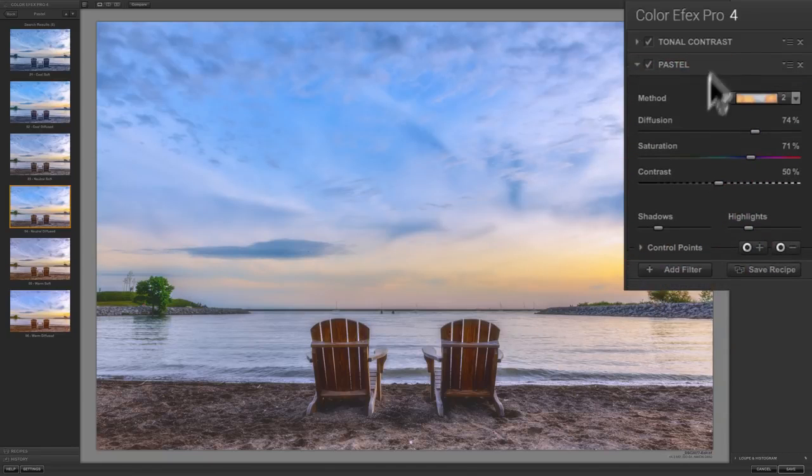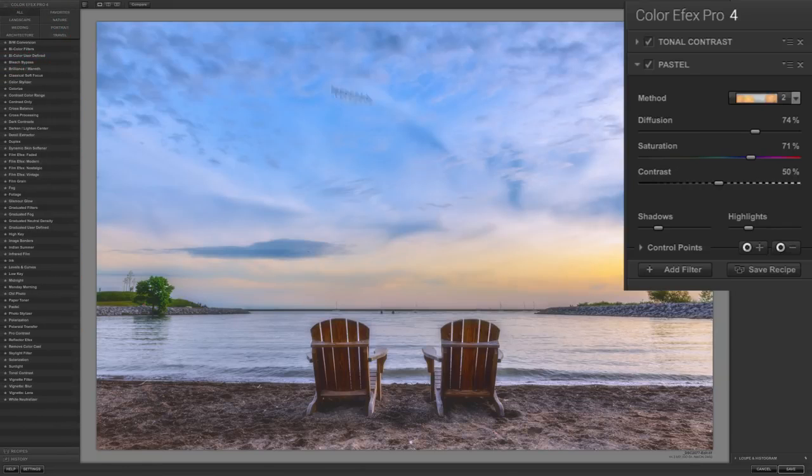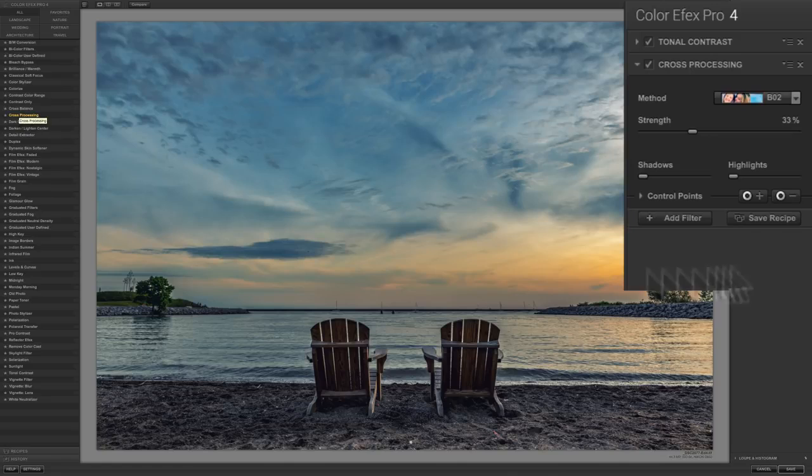So every filter will be specific to your image. Now, we'll go back and we could just keep adding filters. You just have to remember that when you add a filter, click this Add Filter button first. If I added cross-processing right now, it actually just replaced that previous filter that I had on there, the pastel filter. So when you're adding filters, remember to click Add Filter every single time.